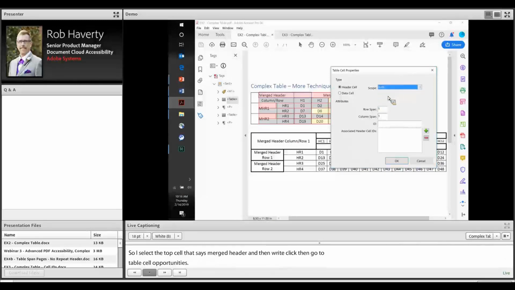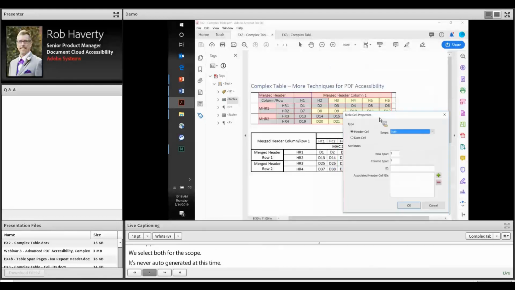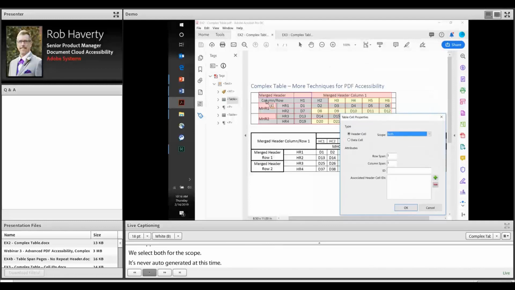It happens to be both a row and a column header. So we're going to select both for the scope. Scope is never, to my knowledge, at least in the Acrobat tool, auto-generated at this time. We're working on it so that when it's converted from Word and you've set the tags right in Word, we should be able to set this.